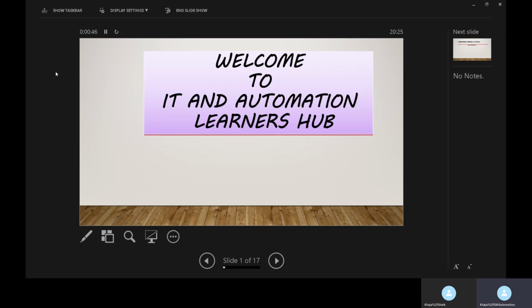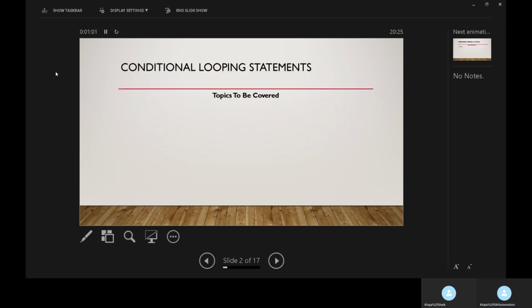In today's session, I will explain different conditional looping statements: while loop, do while loop, for loop, and nested loops in Java. So these are the topics going to be covered.